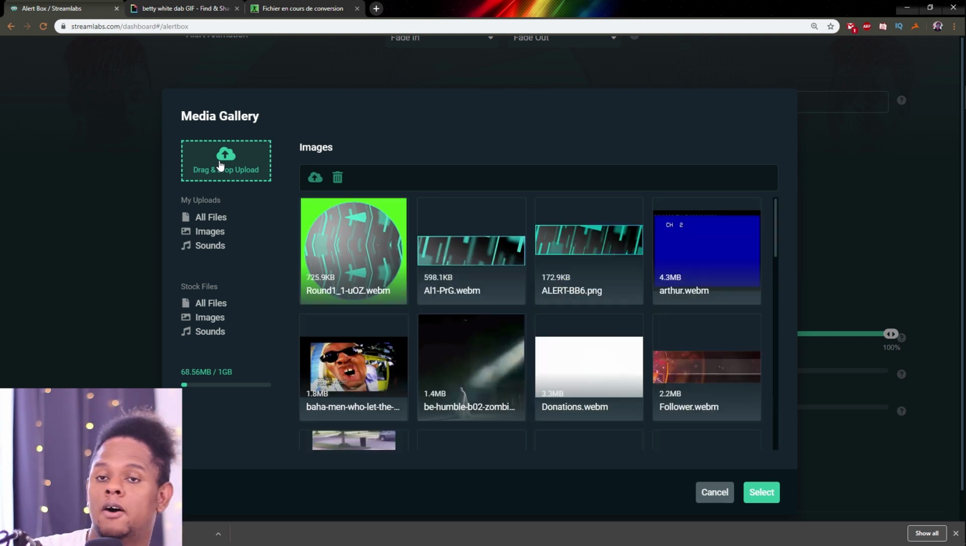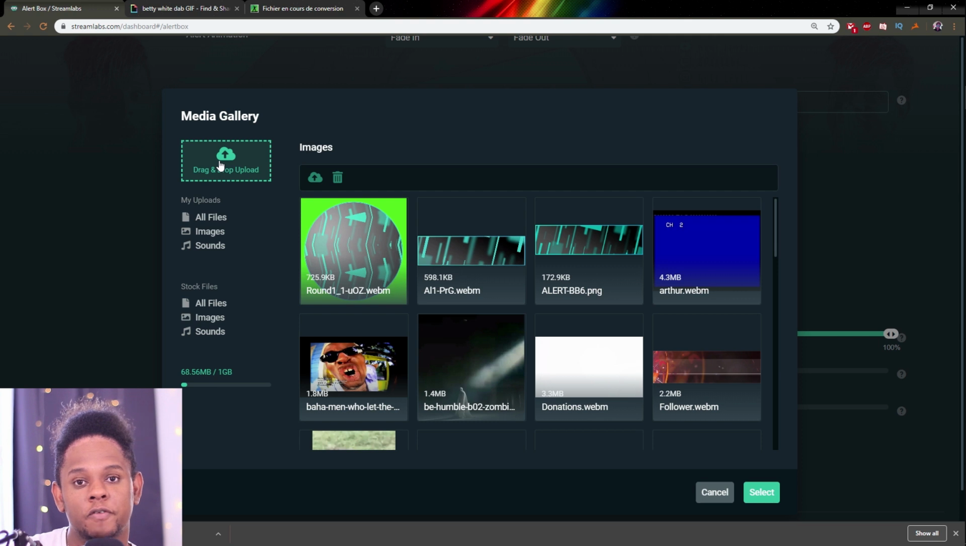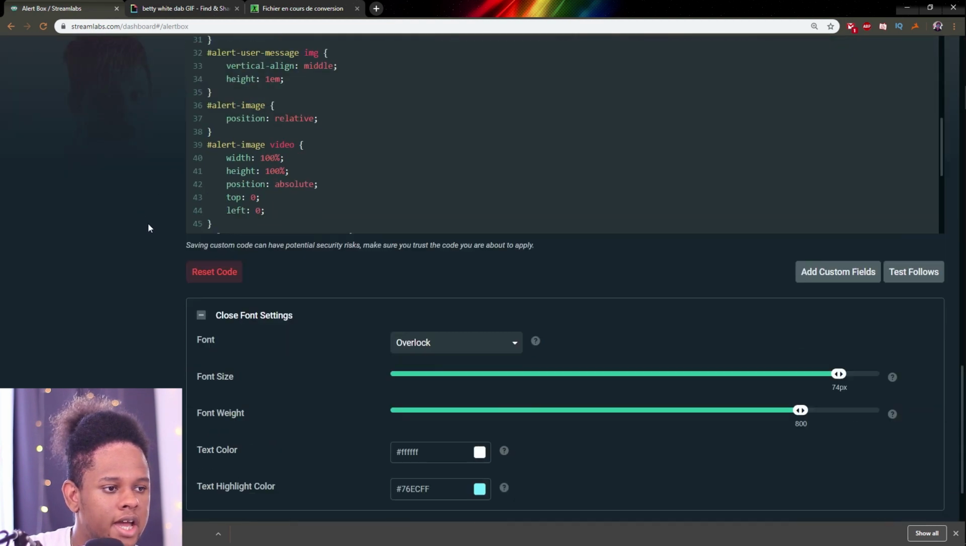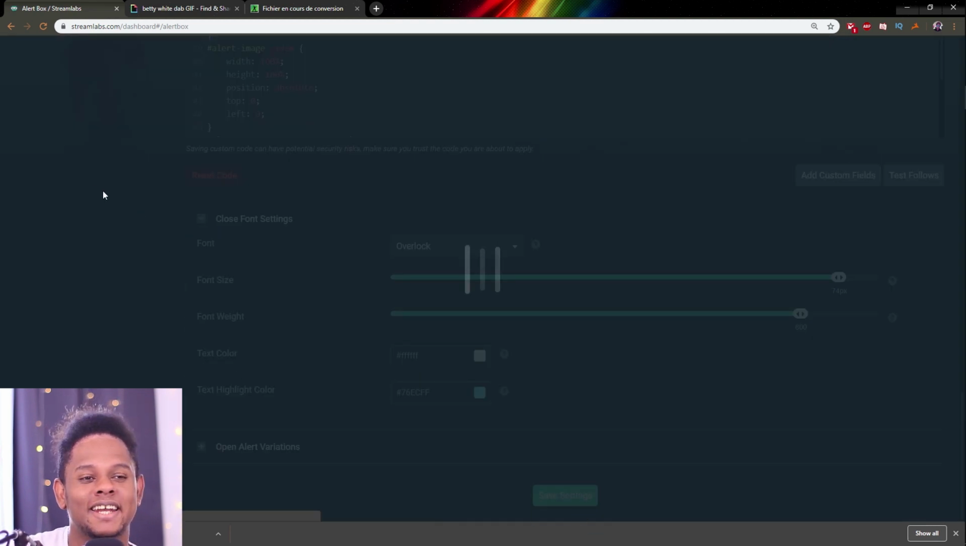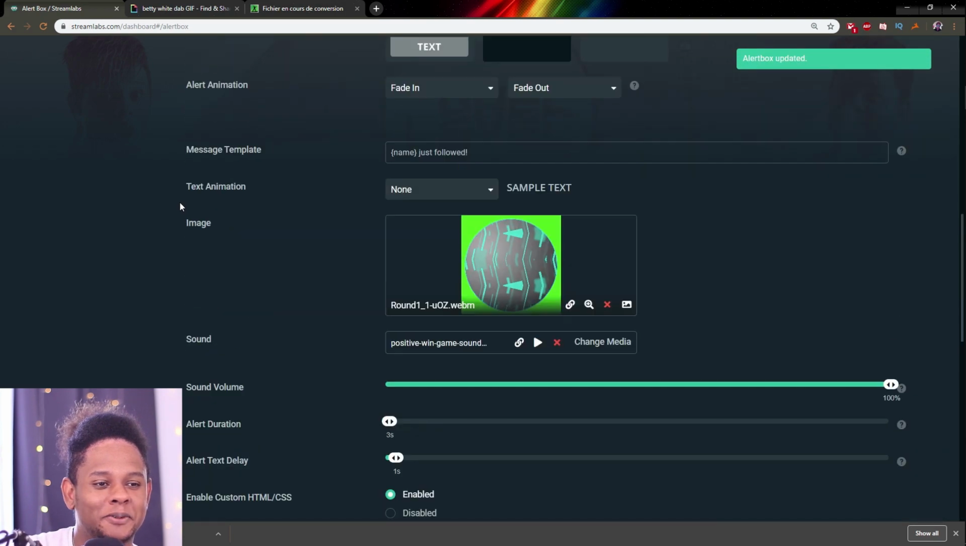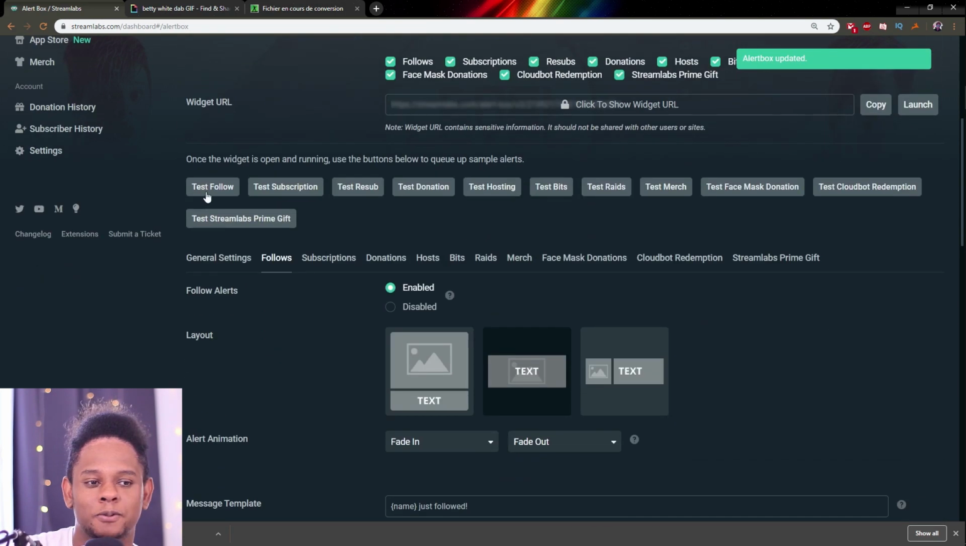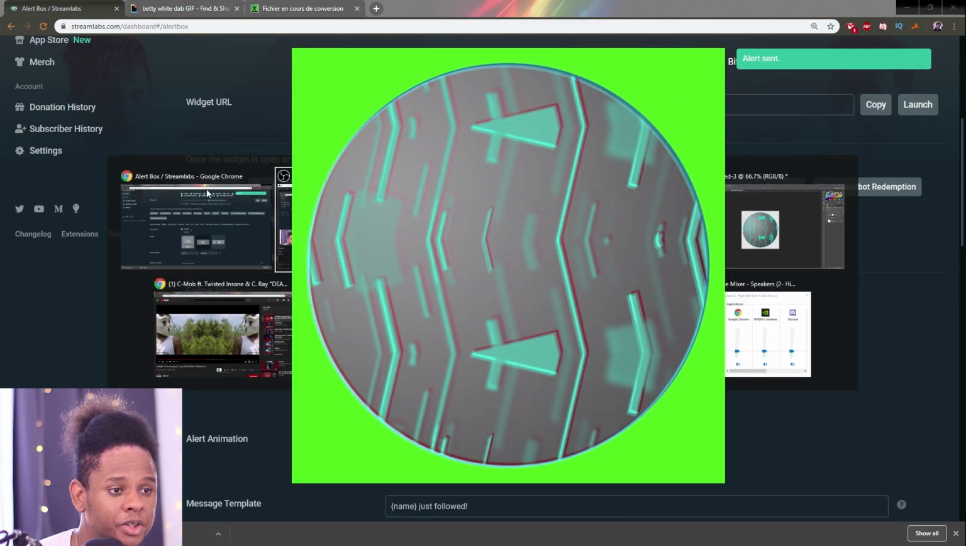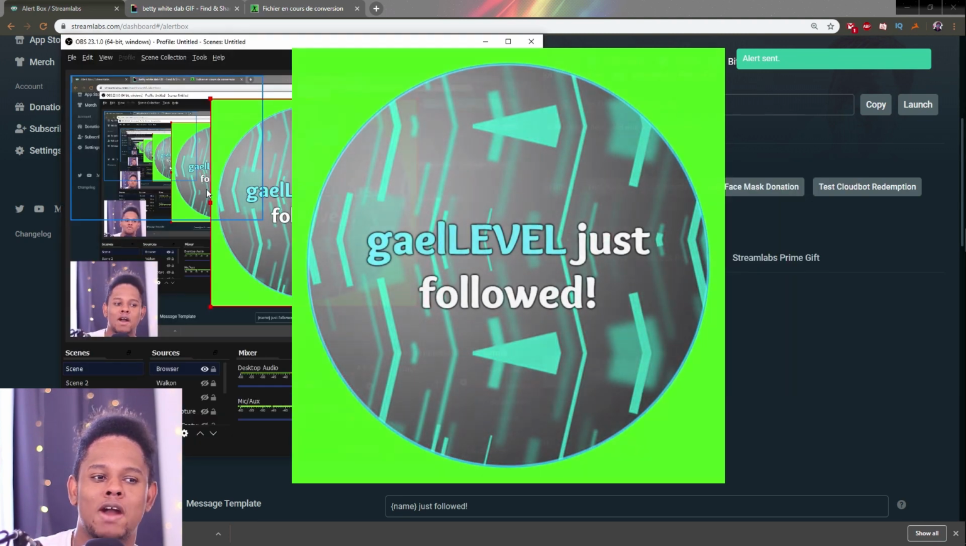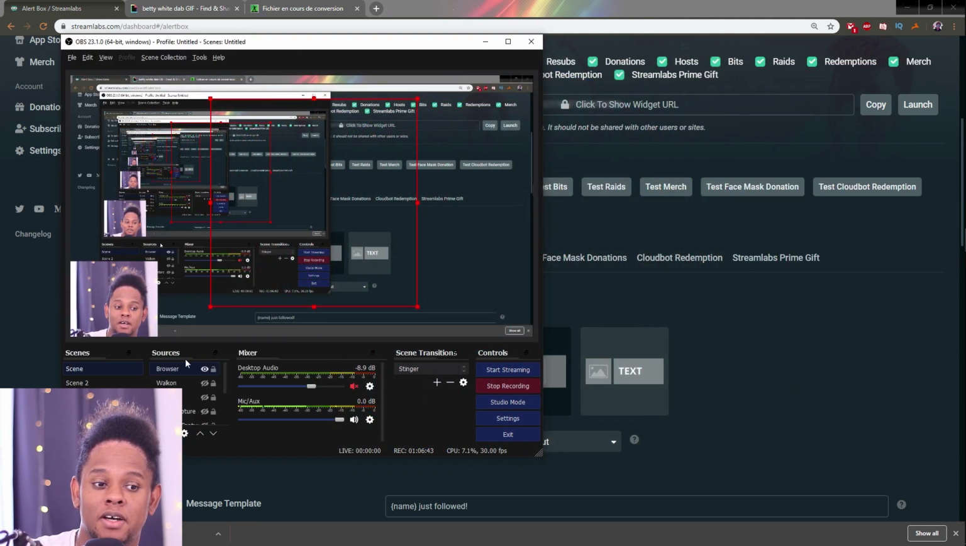Booyah. So now it's a WebM, and WebM take into account transparency, but we had to convert an MP4, which is not transparent, into a WebM. So your final WebM file will not be transparent if it was originally an MP4. So we're going to still add it, you know? Okay. We're going to click Save Settings. We're going to click Test Follow. And we should have a big round with green background.